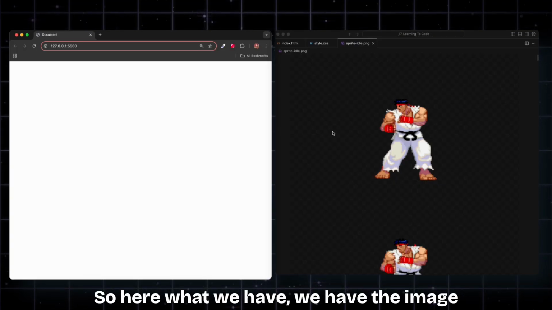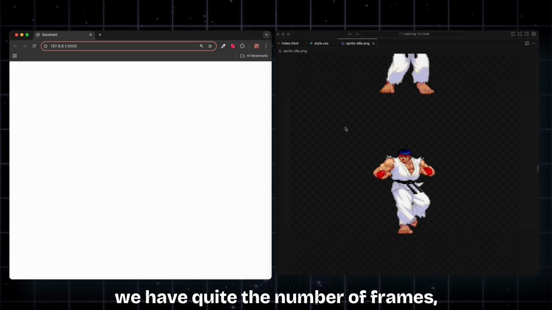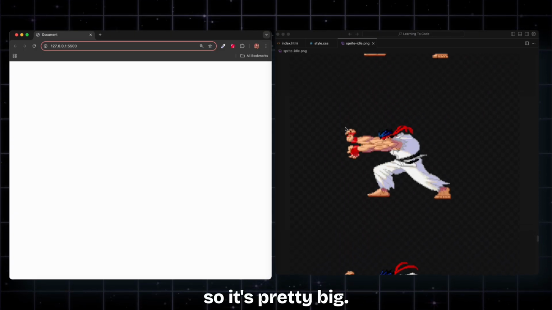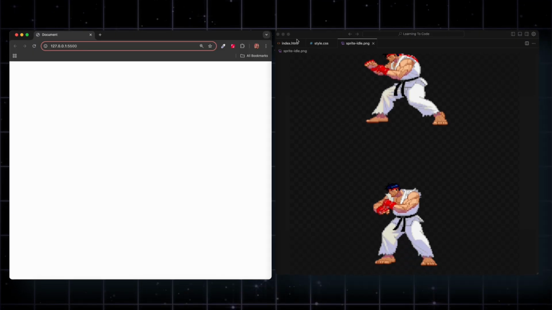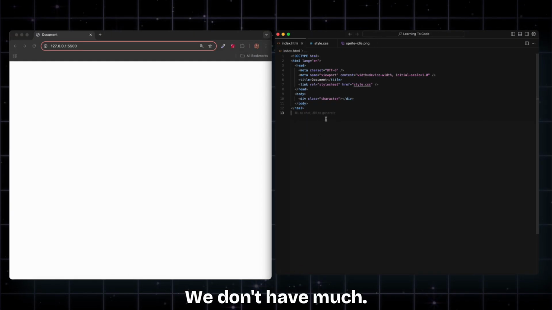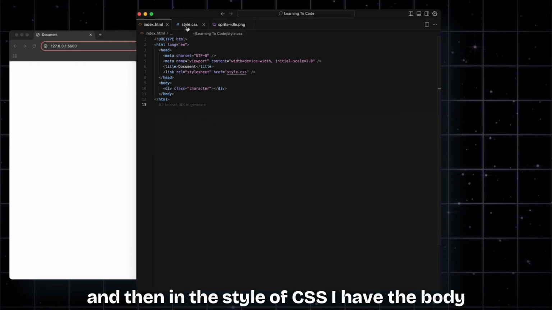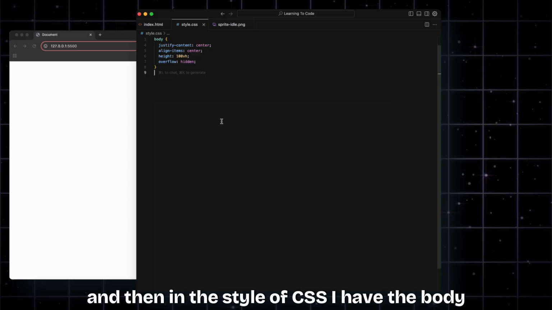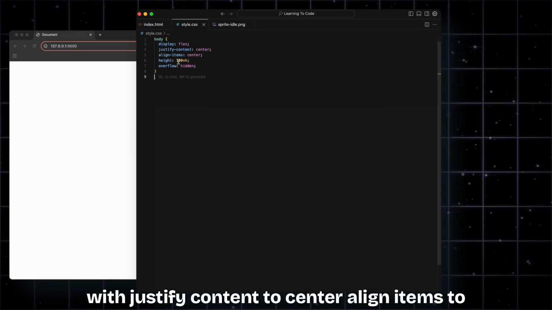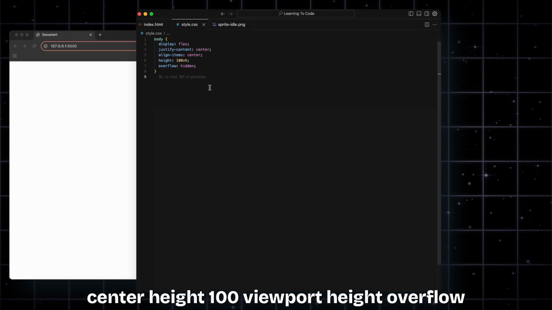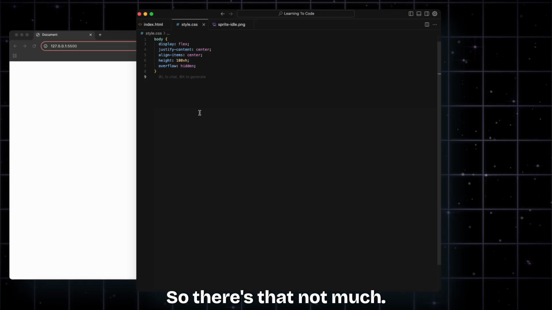Here we have the image sprite, which is pretty big. As you can see, we have quite a number of frames, so the image is quite long in length. Now in the index.html file, we don't have much. We have the boilerplate, and inside of the body, I just have the character div. In the style.css, I have the body with display flex, justify-content center, align-items center, height 100 viewport height, and overflow hidden, just so that everything is at the center. So there's not much.